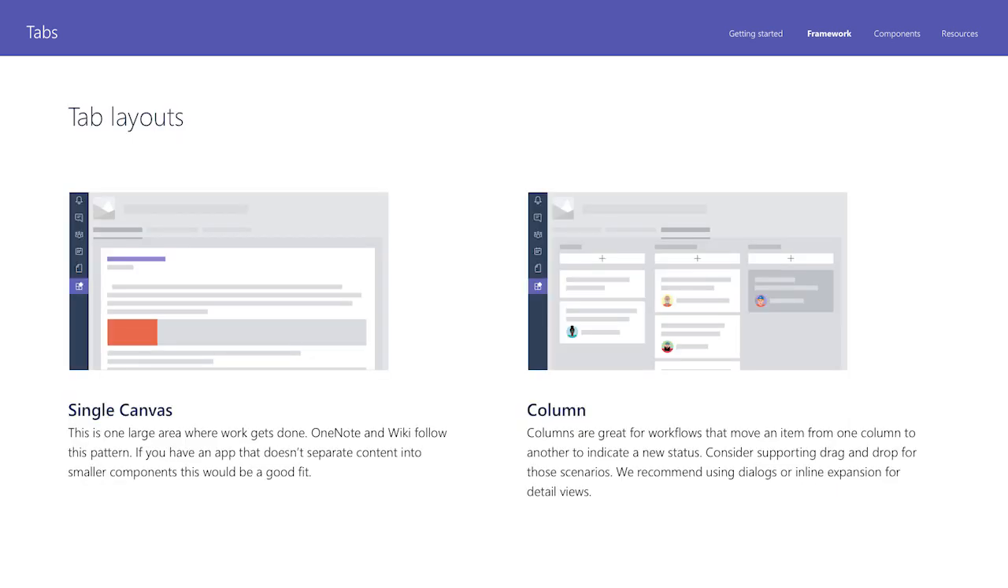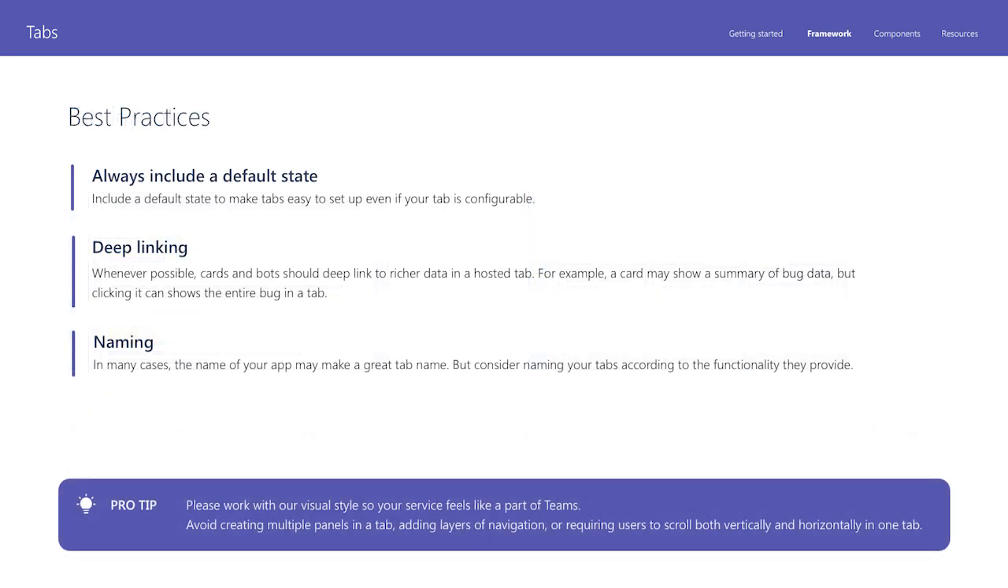Tab layouts really cover a wide gamut, so we can use a single canvas like a Word document. We can do multiple columns. We do this for Planner as an example. Lists, sort of like our files, a grid, and grids are incredibly useful, but I do recommend that if you're going to use large cards that you're dealing with 10 or less items because it's just a much easier interface for users to navigate. Best practices are always to include a default state.